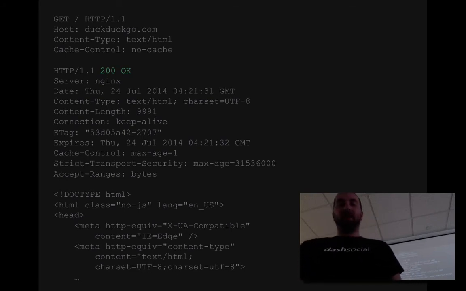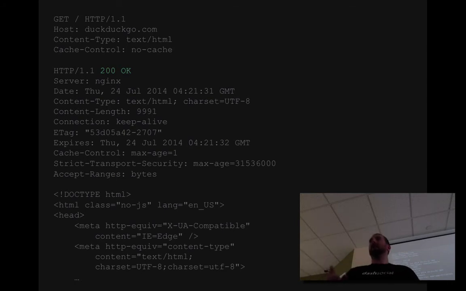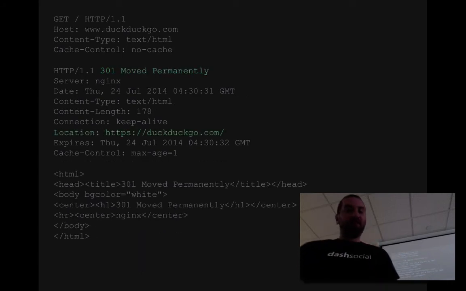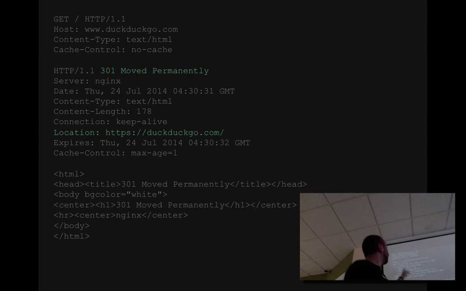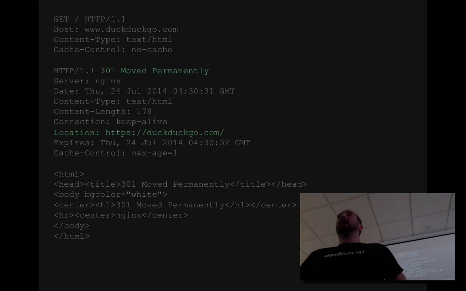Grab everything else. But what if we had requested www.duckduckgo.com? Well, if we see here, we got a 301 moved permanently. That's our 301 redirect. And our location header is set here, and it's telling us to hit https://duckduckgo.com. So they don't want us to use that www, which is how we usually set up canonical URLs and all of that for our clients.